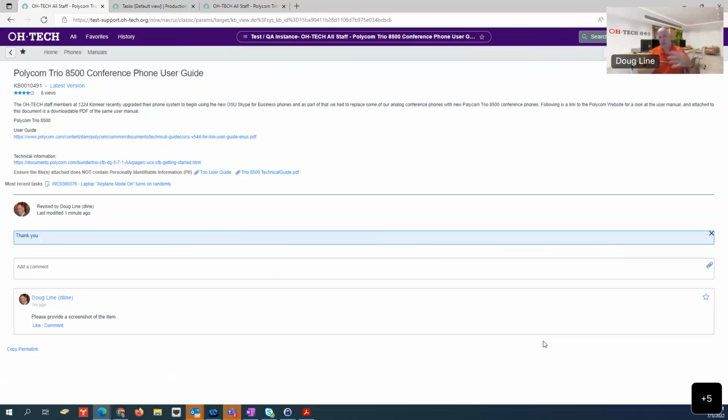So the next time one of those comes into the system, like you saw when I was on the incident and I went to the related search, that article will pop up and it'll provide information for that end user or for that technician to assist them in resolving that item. Does that make sense to everybody?